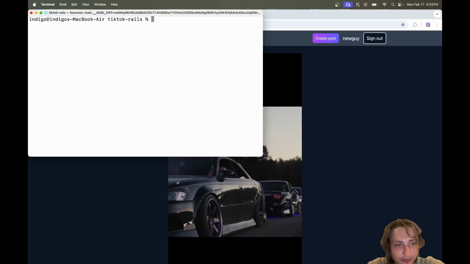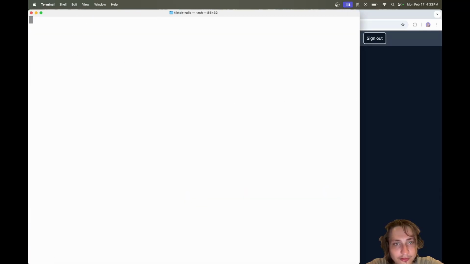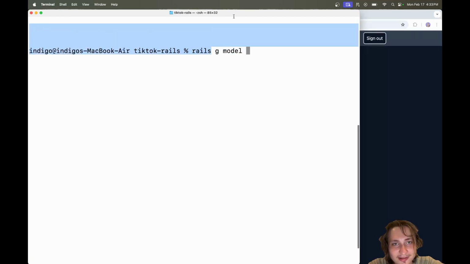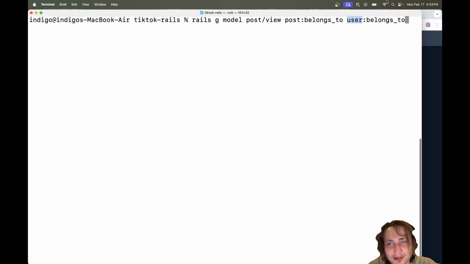Let's go ahead and create that model by going to terminal one more time. And we're going to run rails generate model. We don't need to do scaffold because I don't want all that thread functionality. I just want the model to track and to store data. So let's do rails g model post/view. And of course, it's going to belong to a post. It's also going to belong to the user. That's actually all we need: post belongs to, user belongs to.